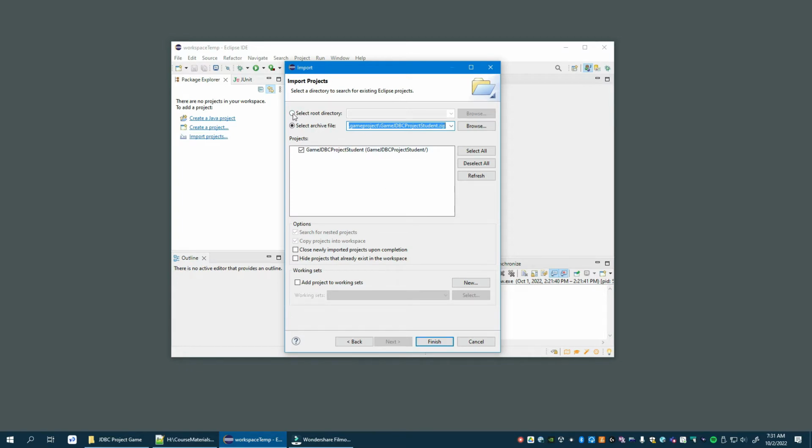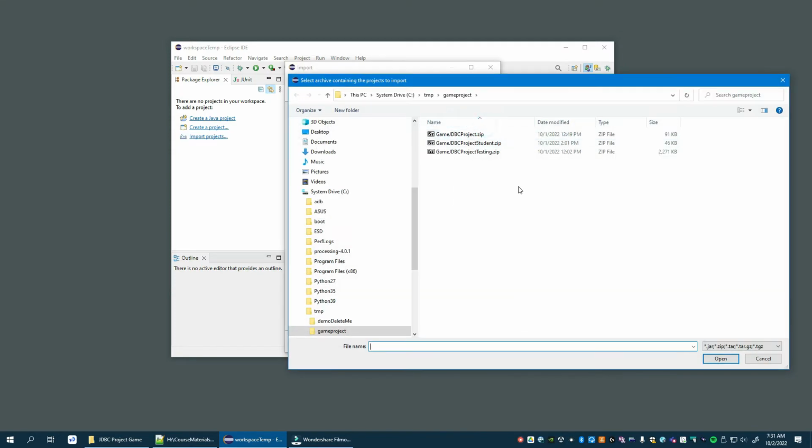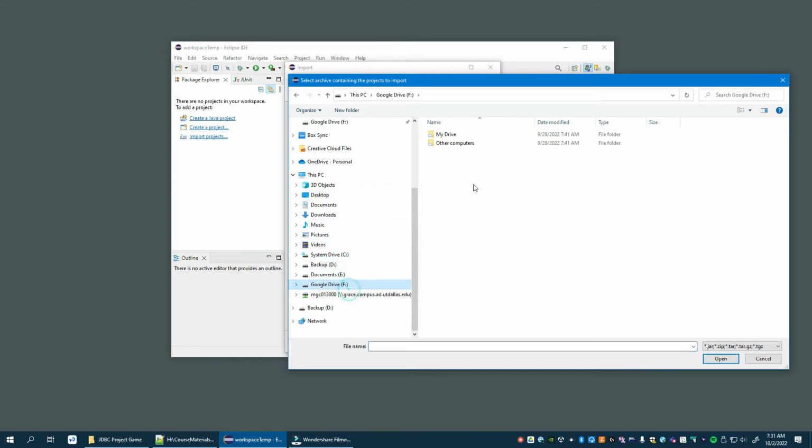Now it's important that initially, by default, Eclipse will have select root directory, and because we'll be importing from a zip archive, you must import selected archive. If you mess up and browse to the zip archive and do the import, it'll seem to work, but the project will not be set up correctly. Anyway, so select archive file, browse to, and then I'm going to go to the actual folder where I have this stuff.